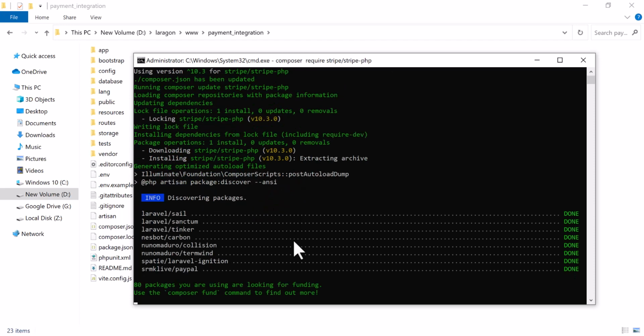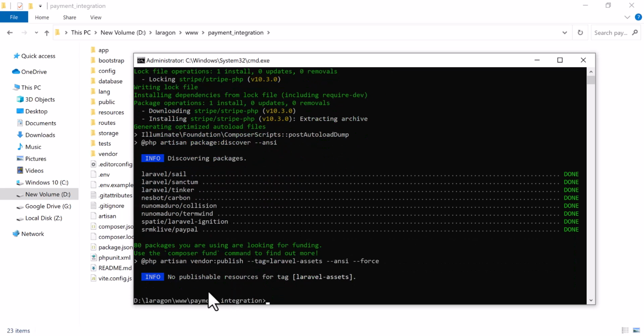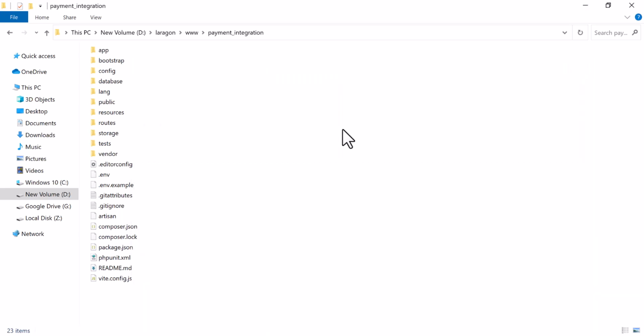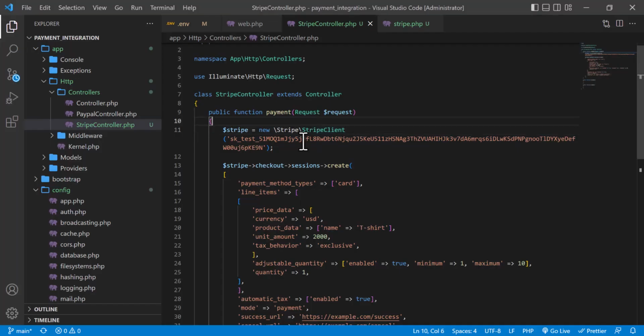Generating optimized .load files. Yes, this is done. So I'm going to close it. Now it will work because now I have the class Stripe and there I can use the Stripe client like this, right? And here you see that there is this one.